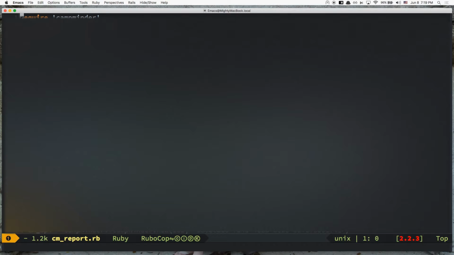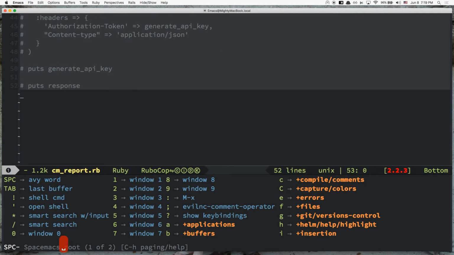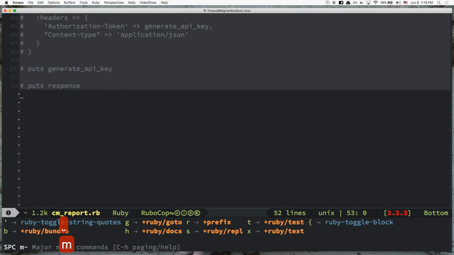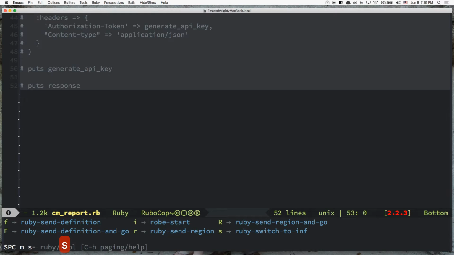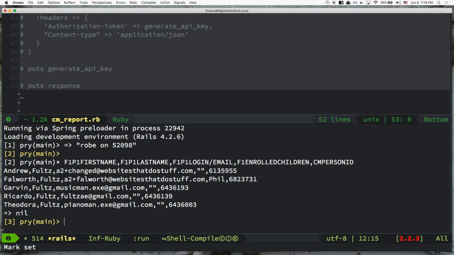Okay, so now what I can do is I can select the entire file. Very useful. And then, okay, so now we hit S for the REPL, and then R to send region and go. Doesn't look like it's doing anything, but hold on a second. There's the output that I would expect from running that file on the normal command line. So you can do this with any chunk of code that you visually highlight inside of your editor.